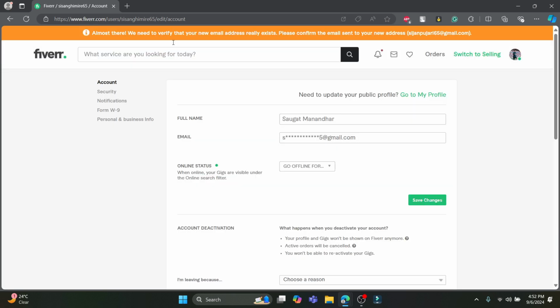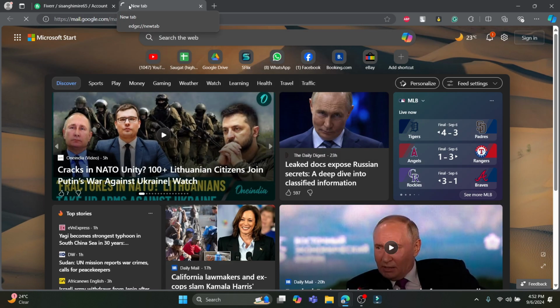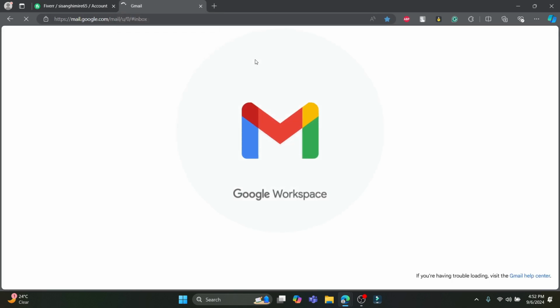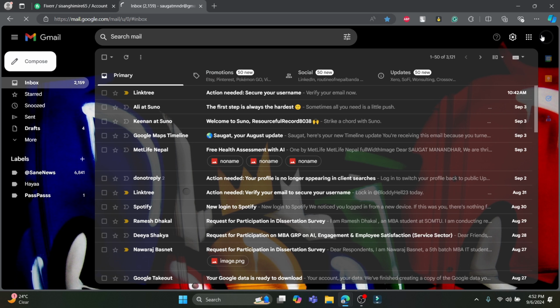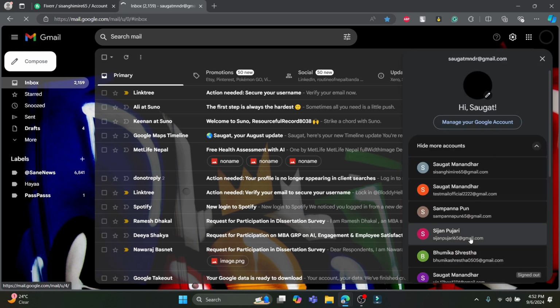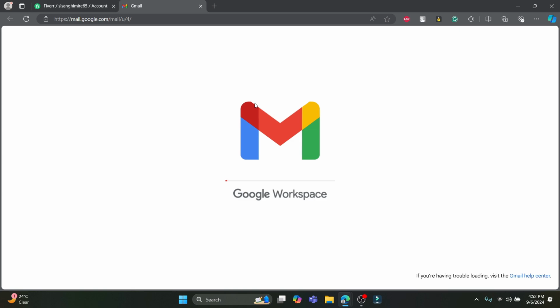Wait for a while and you can see that it is written almost there. We need to verify that your new email address really exists. Please confirm the email sent to your new address, which is written over here. So go ahead and open Gmail, which you have on your browser. Make sure that you are logged into your Gmail address as well. Go ahead and open the Google account, which you just registered with Fiverr.